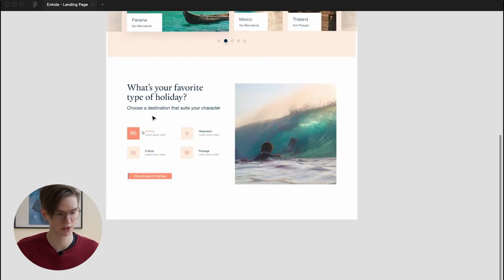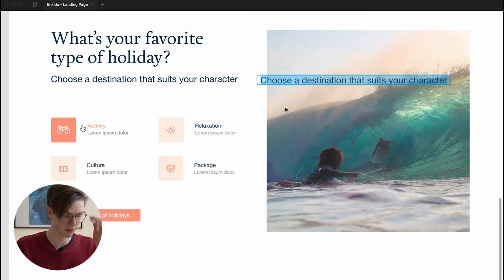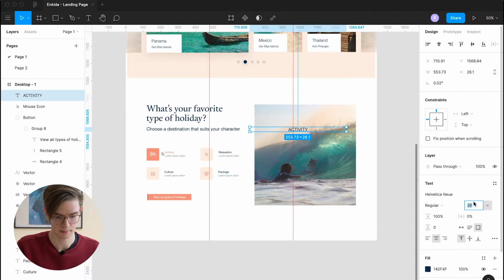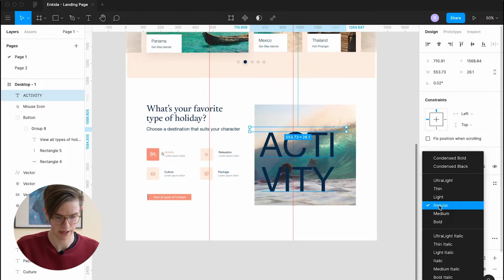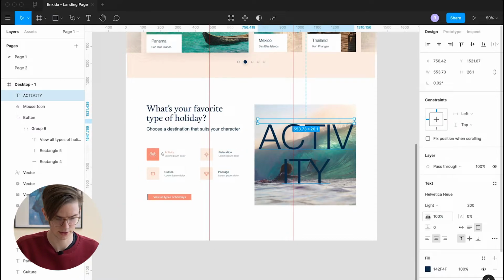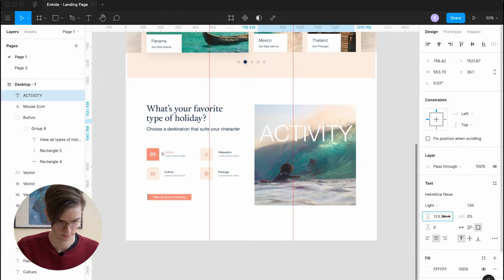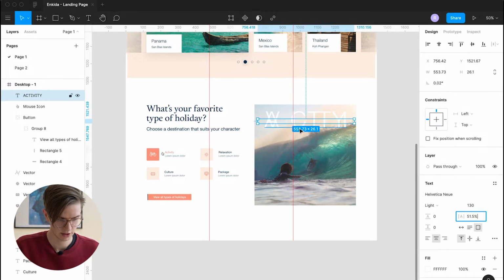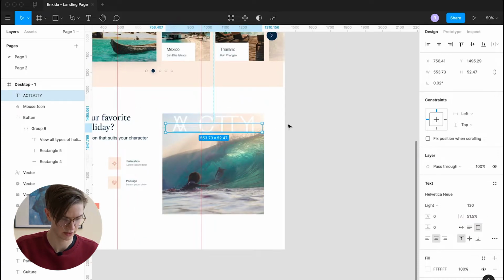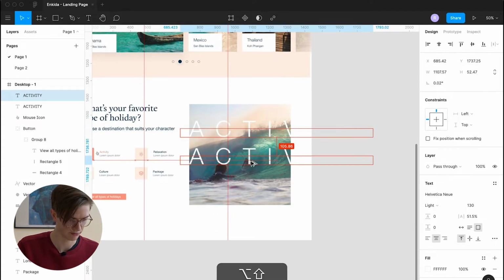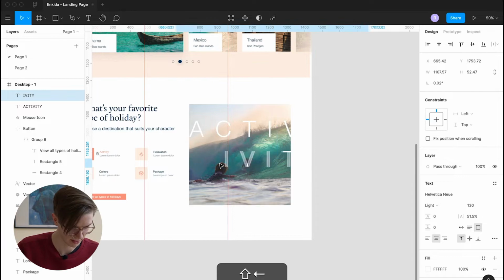And another thing that we could also do at this point is add some typography to make this look a bit more appealing to the user. I thought about adding the name of the type into the image, so activity, making it very bold and using a very bold and strong typography here. For this specific purpose, I would also adjust the letter spacing between the elements a bit. Maybe we even have to break it down because the whole word doesn't fit.